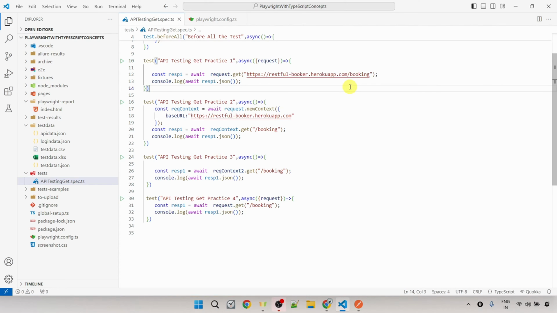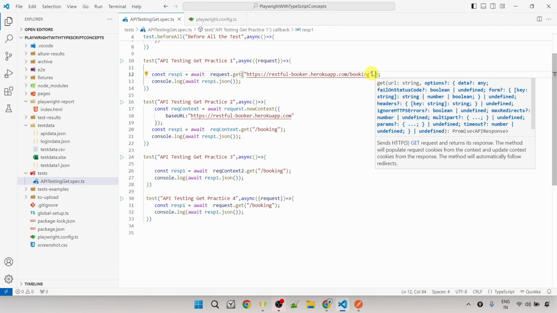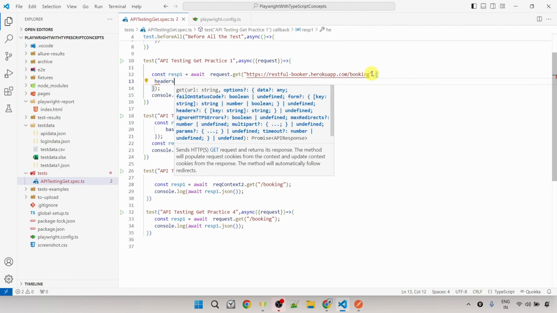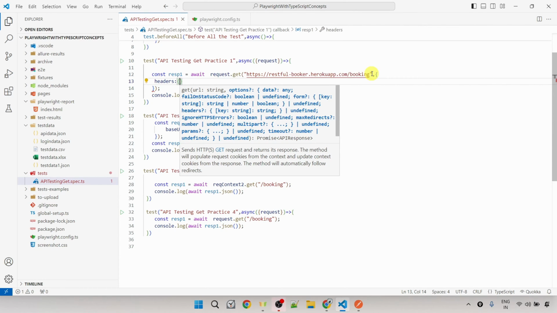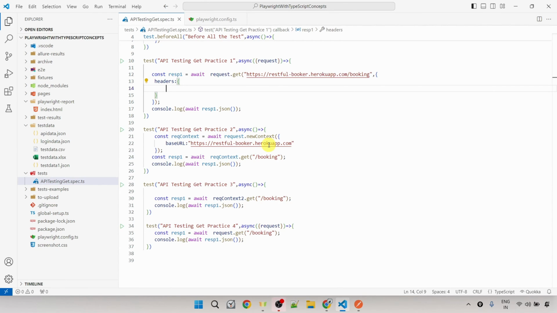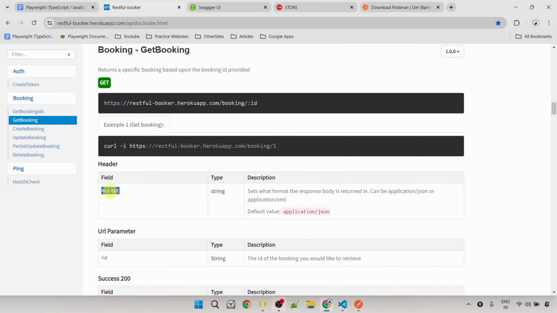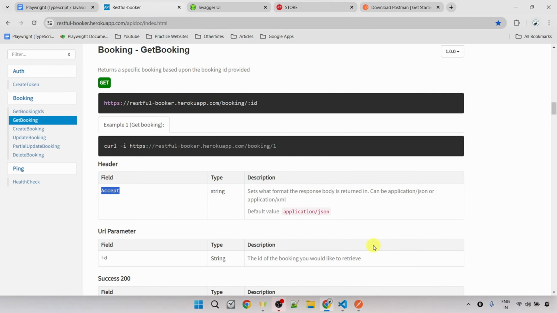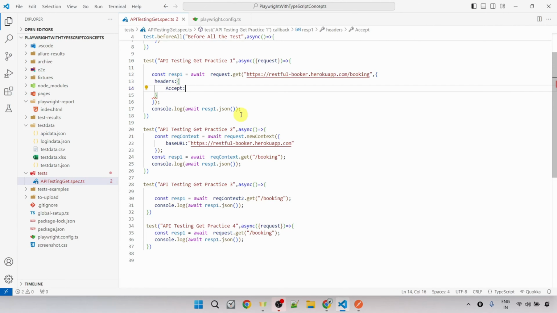So here, to provide the header with this method, after the first argument, you need to put the comma and then you need to put the curly braces. Here you need to pass the key as headers and its value is going to be an object again, where you are going to provide the different headers. For now, we are just providing a single header where the field name is accept. So from here, we can copy the field name as the key and its value is going to be application/JSON, right? As per the document, you need not make any changes. So this is the value which I have provided.